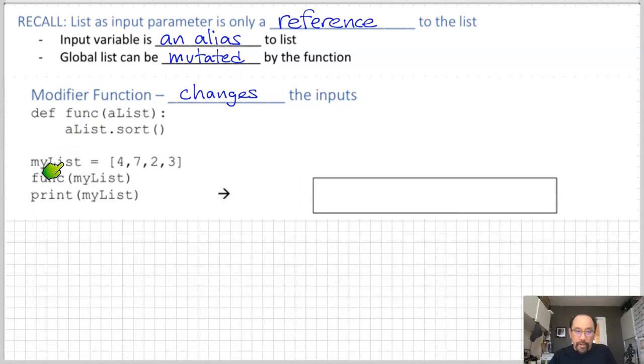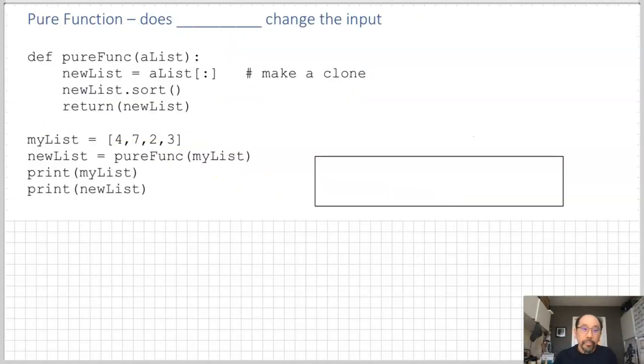You know, we have an example here. My list is 4723. We call the function with my list. My list gets sent here, but we sort it. And then when we print out my list, it actually got mutated, got changed. Okay, so this is an example of a modifier function.